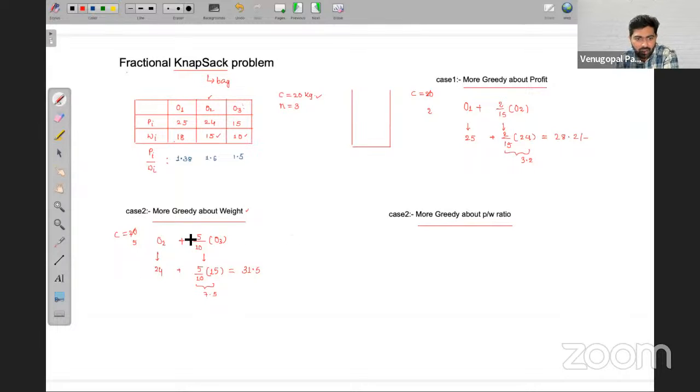Now, if you check here, which object has the high profit by weight ratio? O1, O2, O3. First, object number 2 has the more profit by weight ratio. So next, I am choosing O2. Okay, so greedy about profit by weight ratio, the highest is O2. After that, the next profit by weight ratio is O3.